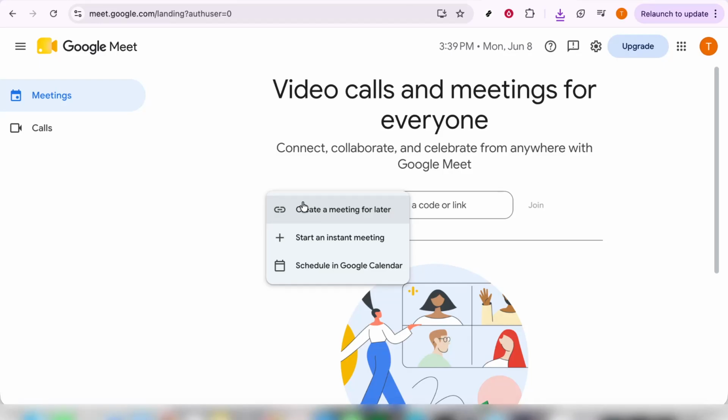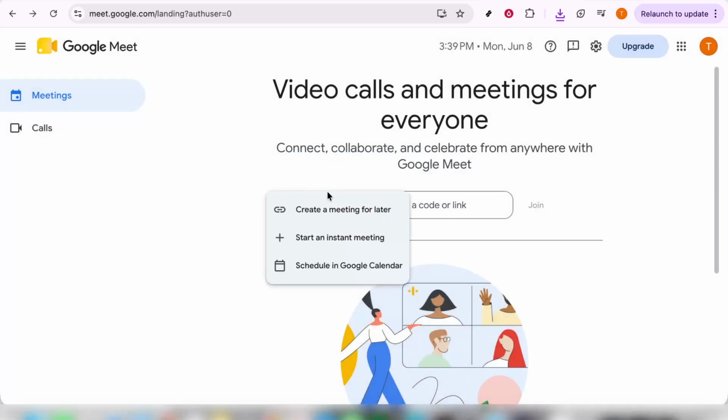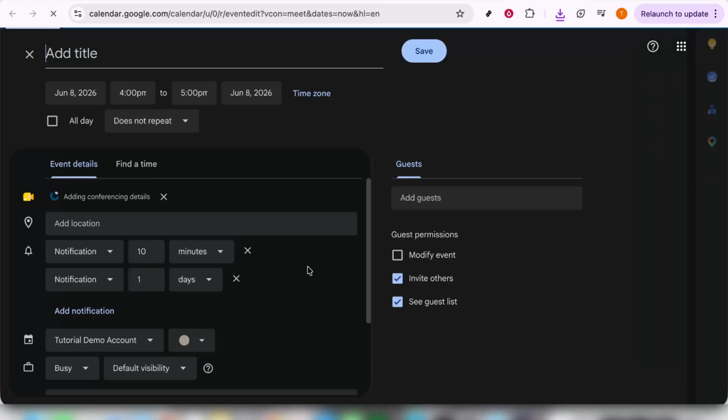From there, look for the option labeled New Meeting. Click on New Meeting to open the meeting creation options. This is the starting point for creating a Google Meet session that you can use later instead of launching one instantly. If you don't want to start a meeting right away, this is the correct choice because it helps you plan ahead and share the details more professionally.